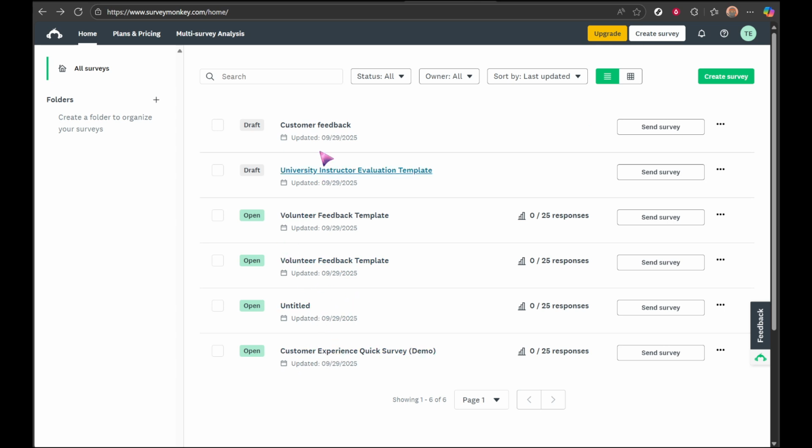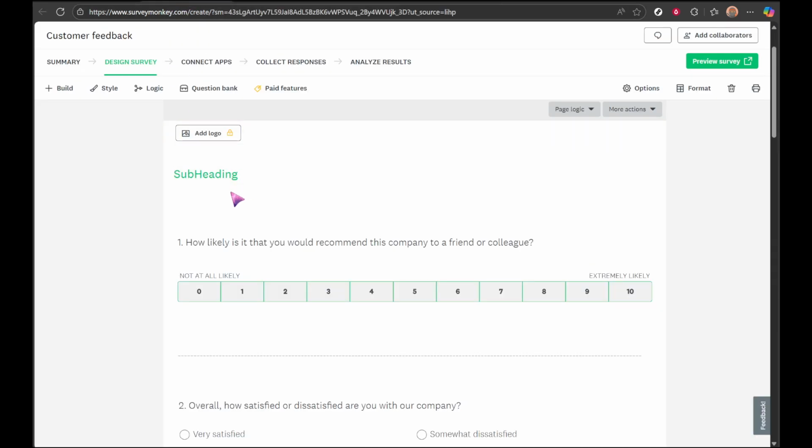Once you're there, locate the survey you are currently working on and wish to publish. Simply click on the survey title. This will open up detailed options and settings related to that specific survey. If you have multiple surveys, make sure you're selecting the correct one to avoid any mix-ups. It helps to name your surveys descriptively.